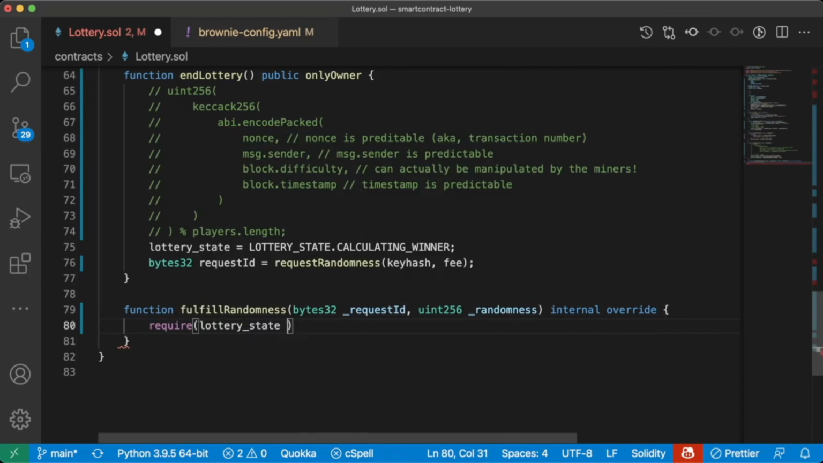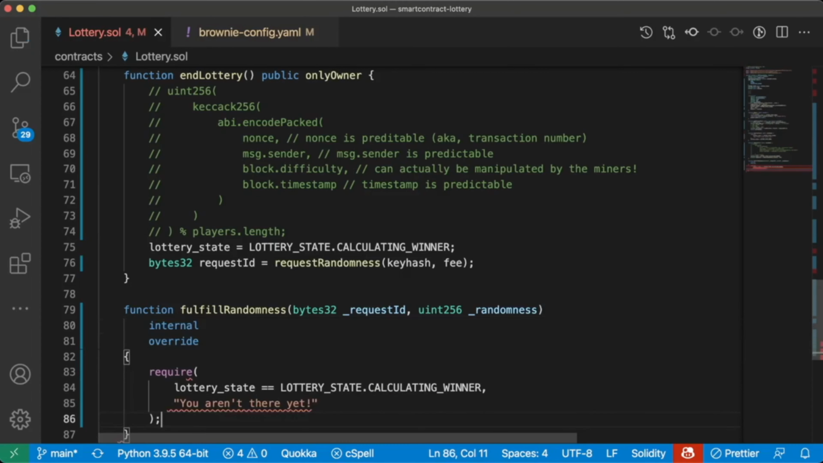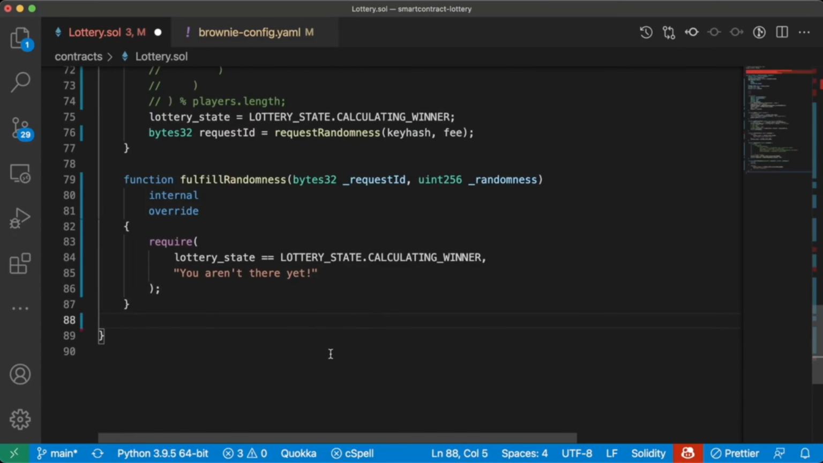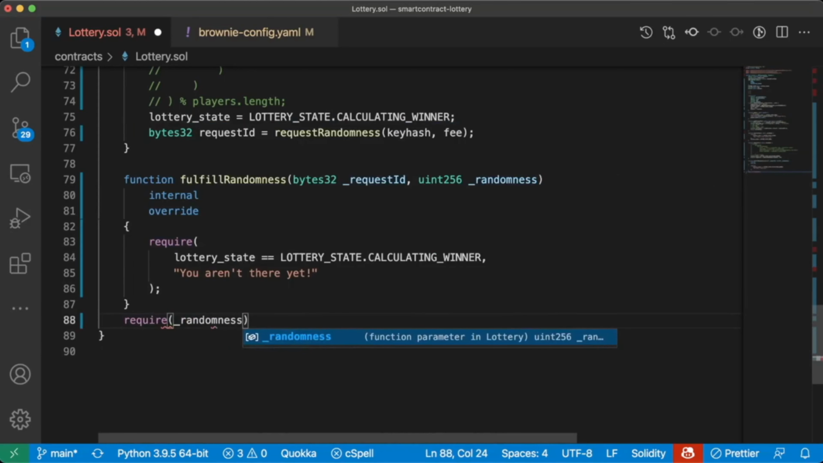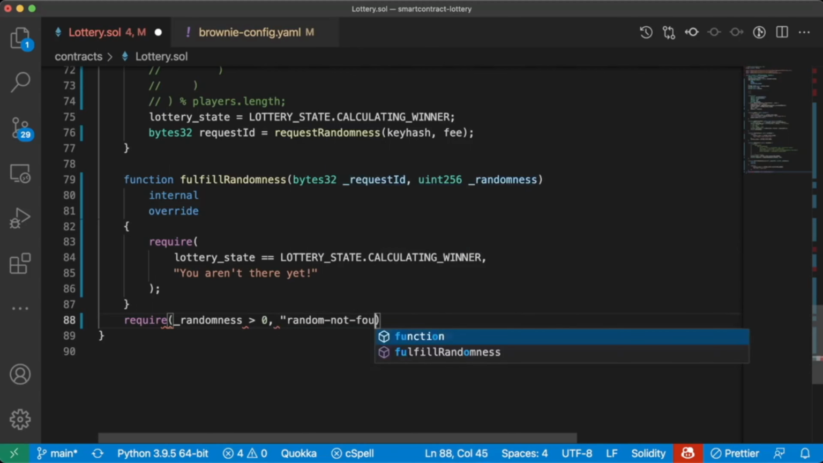Our lottery state is going to be equal to lottery state dot calculating winner. And if we're not in that state, we'll just say you aren't there yet. My auto format is on for this one, so it's jumping in. Then let's do another check to make sure we actually get a response. So we'll do require underscore randomness is greater than 0. And if it's not, we'll just say random not found.